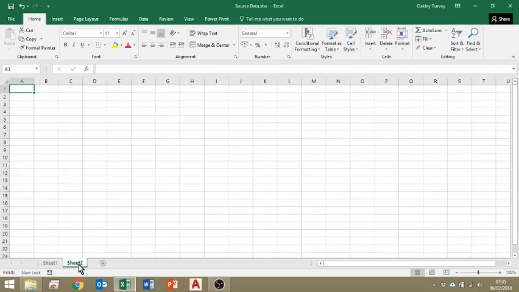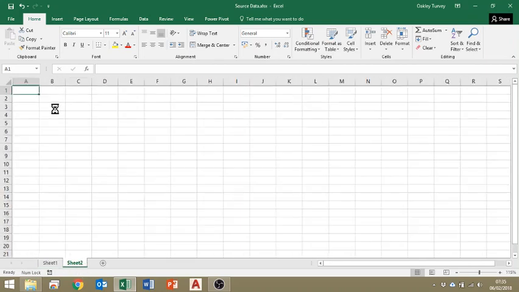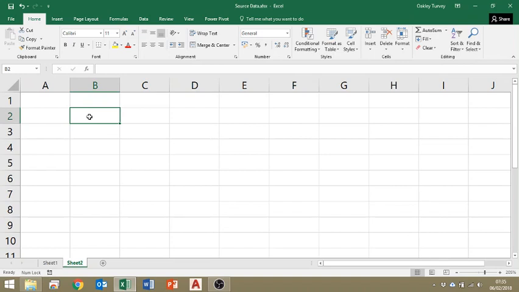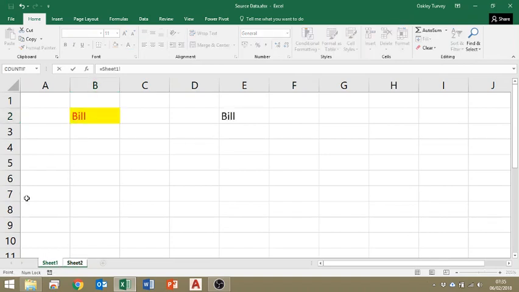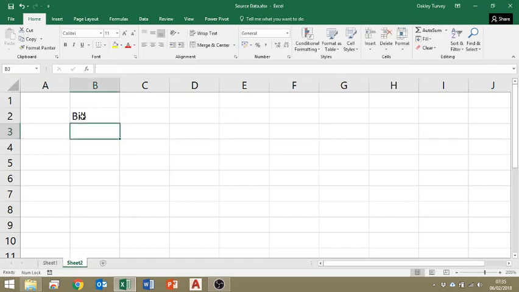Clearly I can make another sheet and also link a cell here, and I just say equals, and now I refer back to the original sheet, click on the source cell, and when I press enter, it now links the data. And again, if I change this data here, it not only updates on this sheet, it also updates on the other sheet.